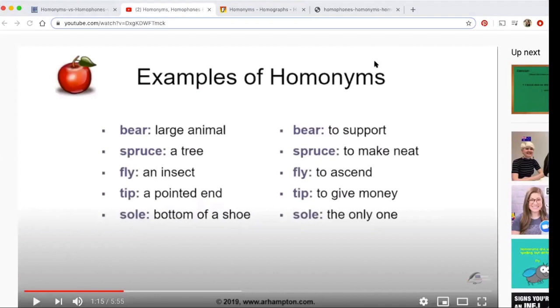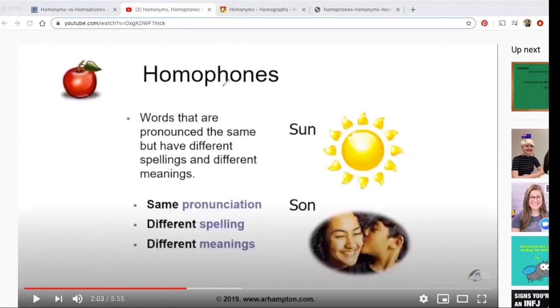All right, so we have bear, which is a large animal, compared to bear, to support. Spruce, a tree, and spruce, to make neat. Fly, an insect, and fly, to ascend or go up. Tip, a pointed end, or tip, to give money. Sole, bottom of a shoe, or sole, the only one. Okay, if you were the sole person left on this earth, you would be the only person left on this earth. The next one I'm going to talk to you about is homophones.